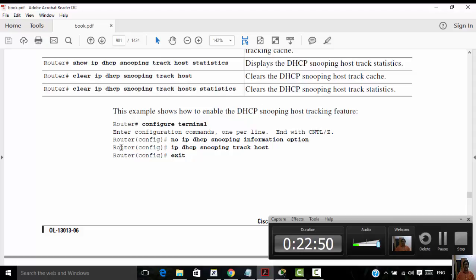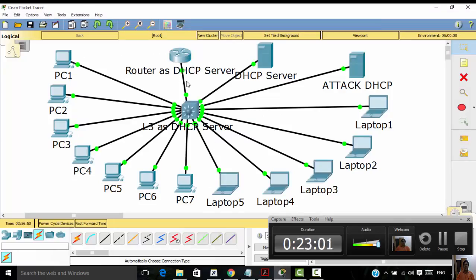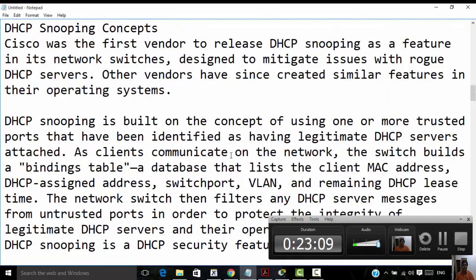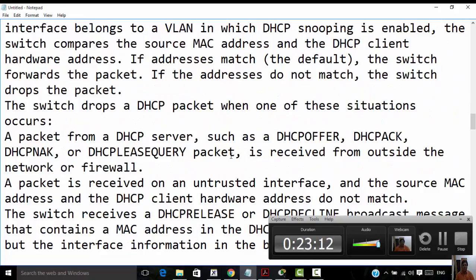So this is how you can actually track. Go to the router and configure all those things. So basically, if this is connected to the router, router and switch both you can configure accordingly. So basically, this is all about the snooping feature. Now let's understand how the switch drops a DHCP packet.